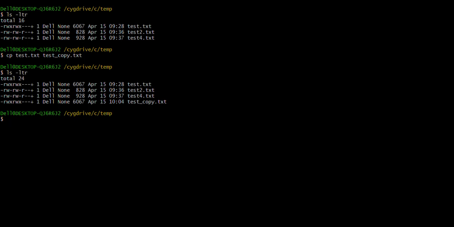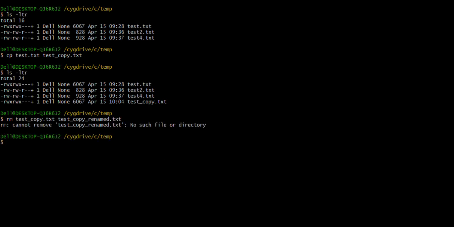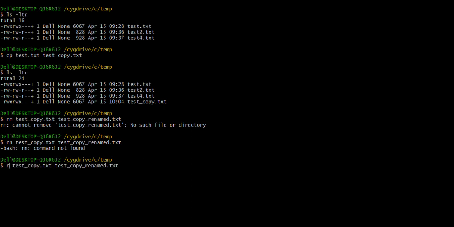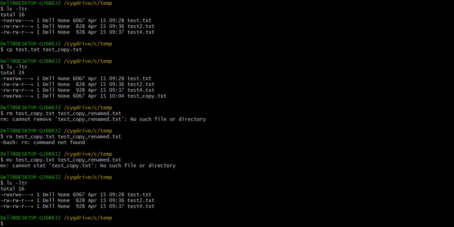If you want to rename a file, you can do the rm command. Rm command is for renaming a file, right? So let's rename a file. So rename test_copy.txt, and we will say here that we have renamed it, right? Renamed. So it will change the name of the file, right? Cannot, oh, rn, not rm, rename, right? Rename. It's not a rename command, it's a move command actually. Move command. Oh, it got moved actually.